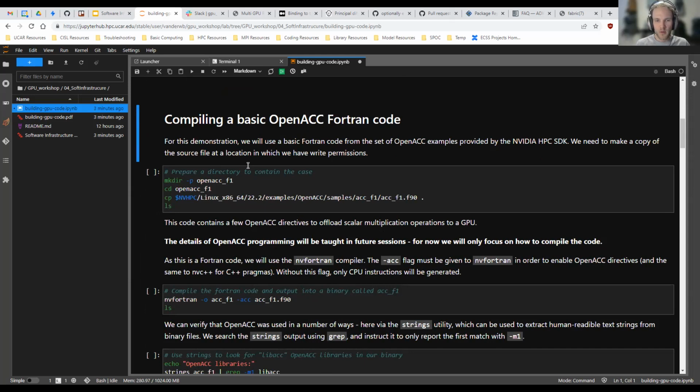What we're going to do as part of this first demonstration is compile a basic OpenACC Fortran code. We're going to take this example from the HPC SDK examples. So the first thing that we need to do is make a copy of the source file at a location in which we have write permissions.